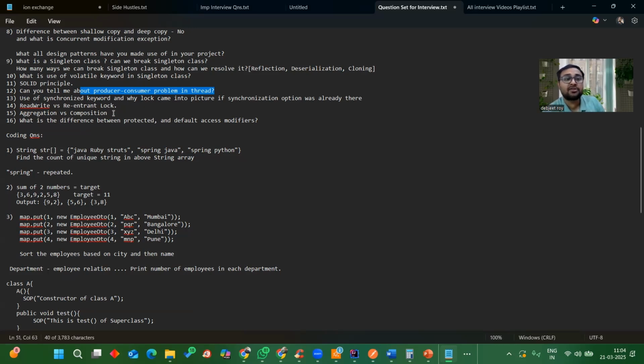Then aggregation versus composition, these are also very important from an interview perspective. They will tell you to implement the aggregation concept, they will tell you to implement the composition concept. So how to implement that, I will focus. Then the difference between these types of access modifiers, protected and default. This is mostly asked for freshers, basically up to 2 to 3 years of experience. These kinds of questions are very important. Protected and default access look similar, but there is a difference. So if you know, comment it down. I will get back to you when you comment it.